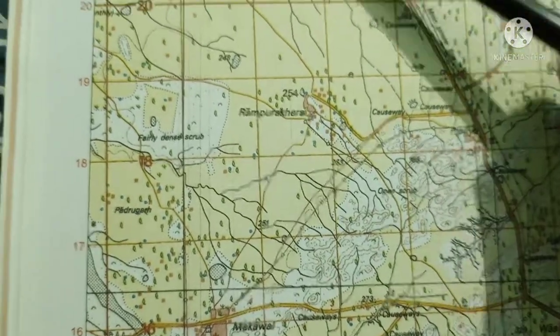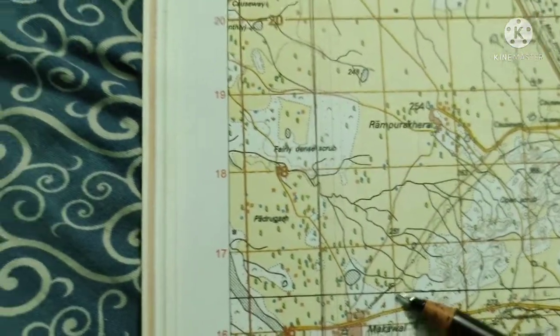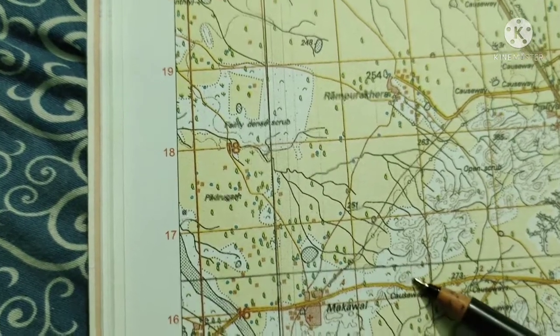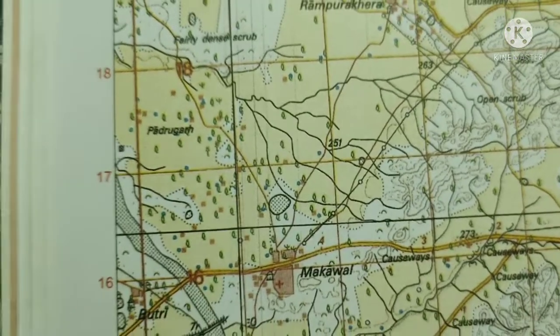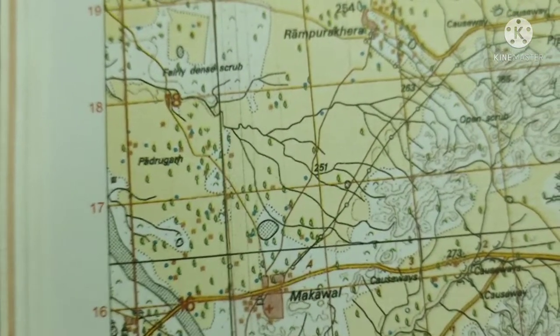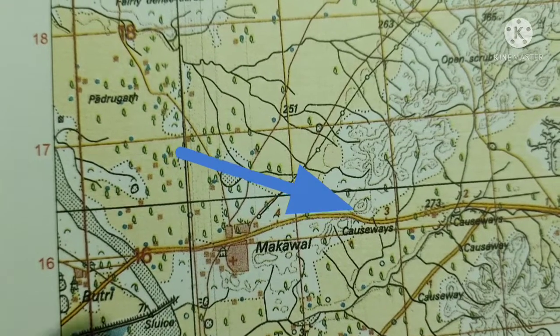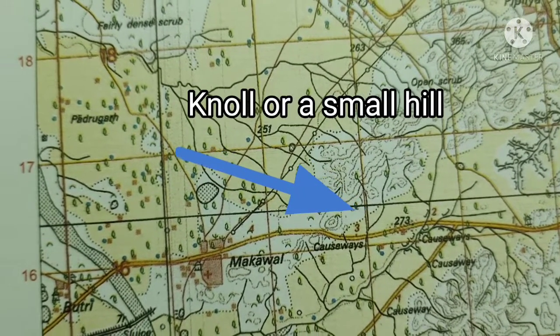So 5216, we are coming all the way down. This is this particular part, and you can clearly see this relief feature is shown by a contour line over there. As you can see, there is a space between the contour line, so it's actually showing a knoll, KNOLL, or you can say it's a small hill.